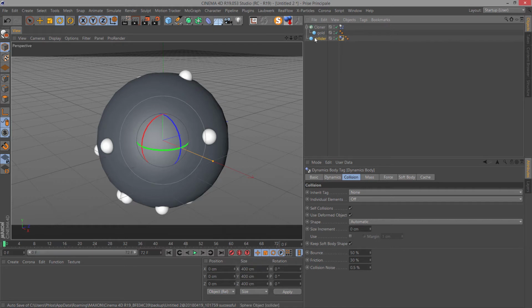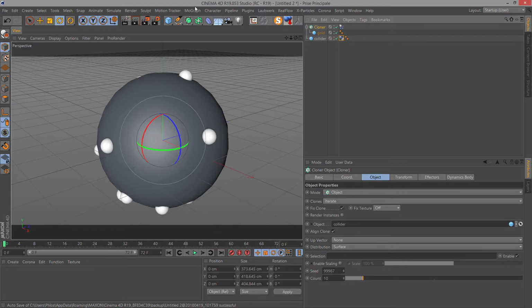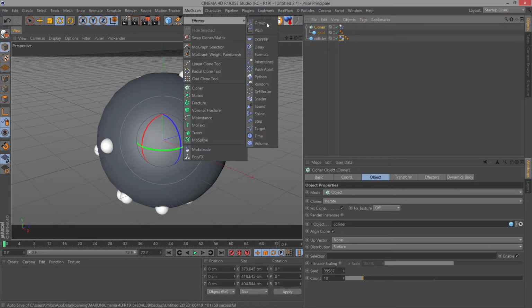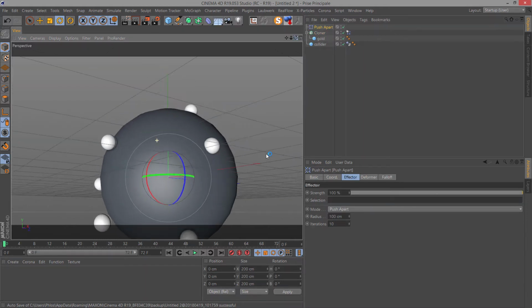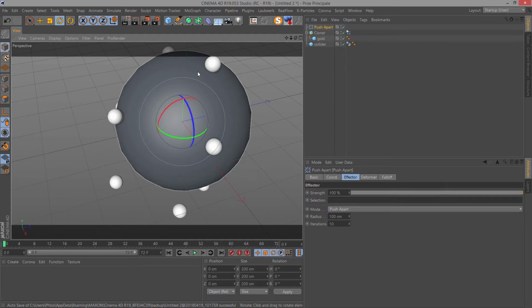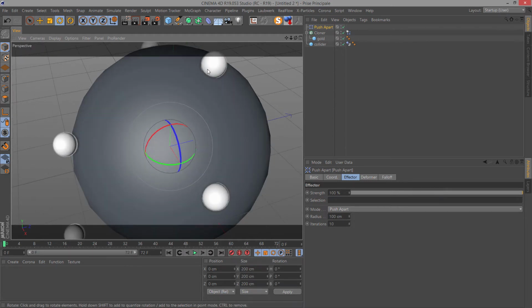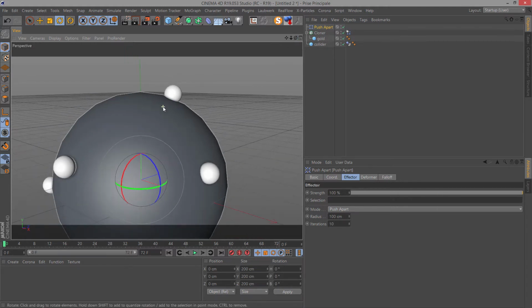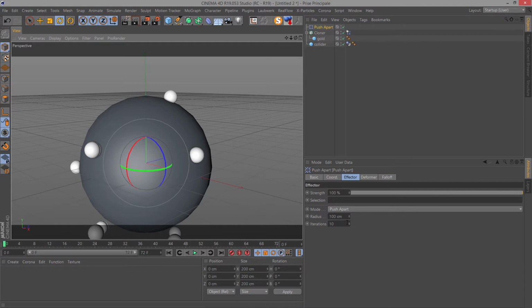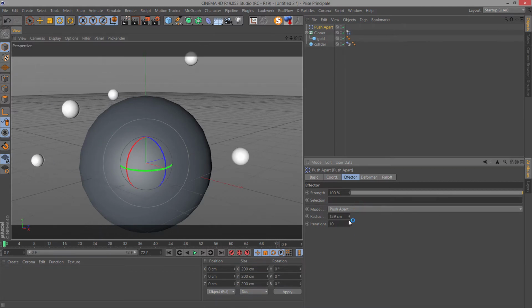But we can fight that by selecting the cloner before, clicking on it, and going to MoGraph, Effector, and choosing Push Apart. So now you see all the balls are pushing away. So this is good. Some of them are a little bit intersected, but maybe it's okay. If it's not a big intersection, it's okay. So I will stay like that, or you can always play with this value, you see, and it makes it more push. But I will stay like that for the moment, and we'll come back later.